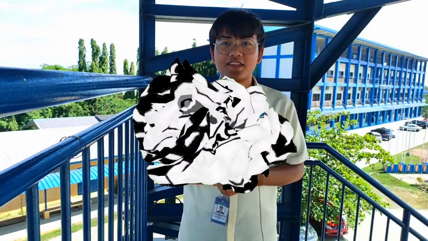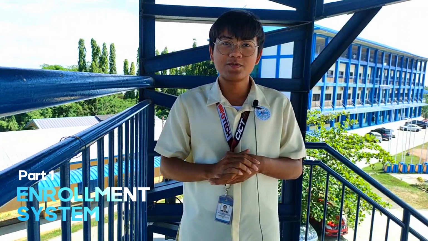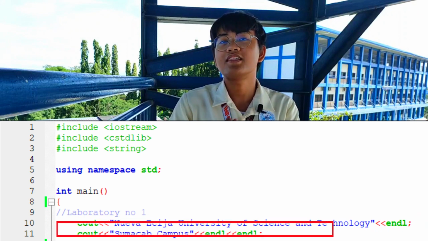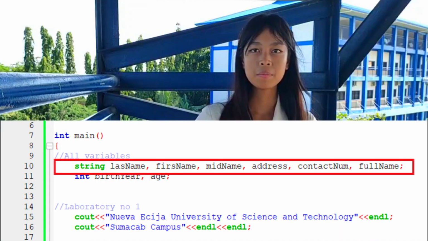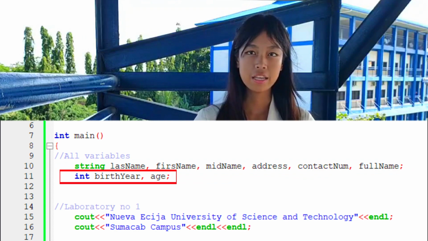Because the program is divided into two functions, we will make it into two parts. You can check the description below for the timestamps of each. In exercise 1, we just need to use cout to display the school name and campus. In exercise 2, let's declare the variables: last name, first name, mid-name, address, contact number, birth year, and age.